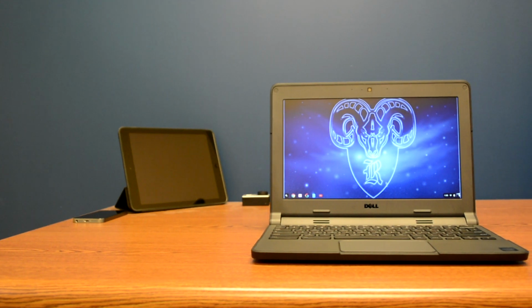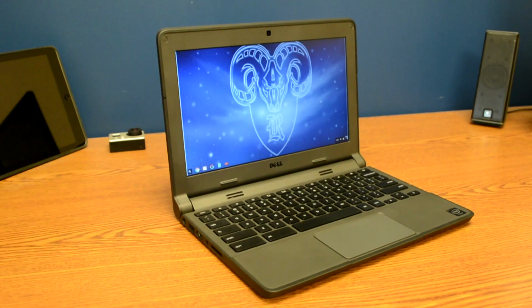Try to think of Google Drive as your digital locker. You can put anything in it and access it from anywhere as long as you're connected to the web. You also have the ability to upload and download files from a USB or external drive.